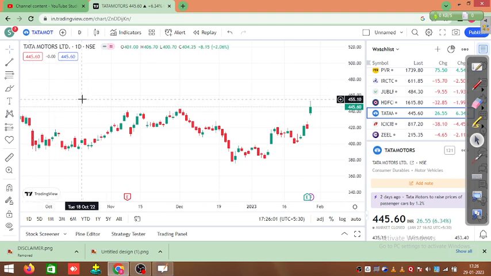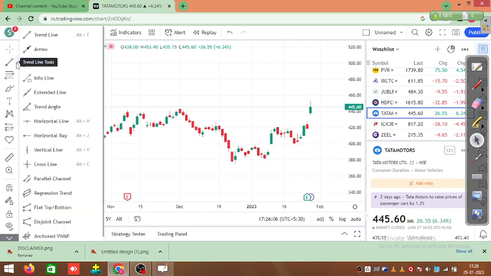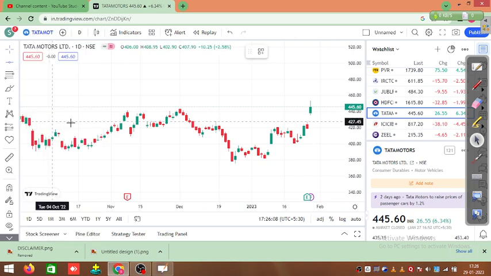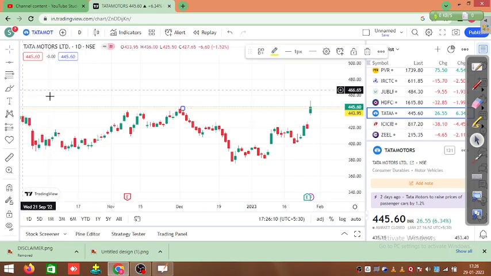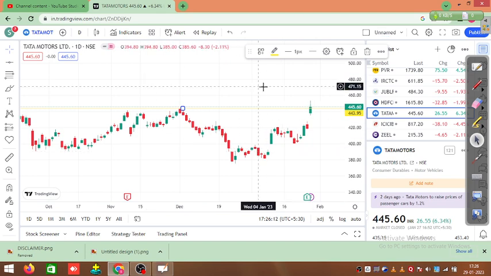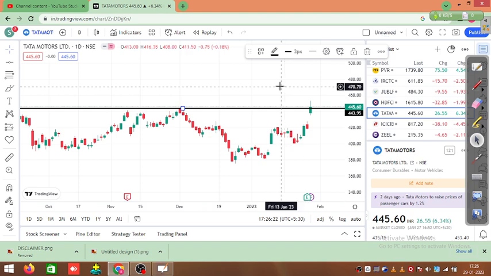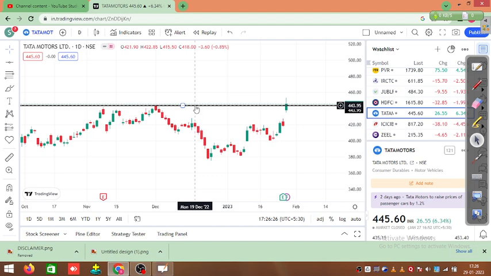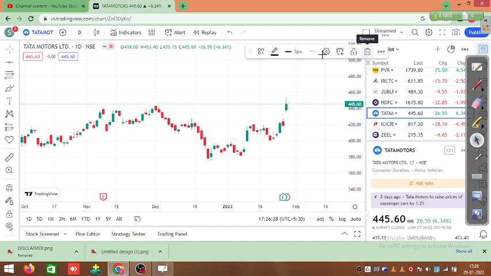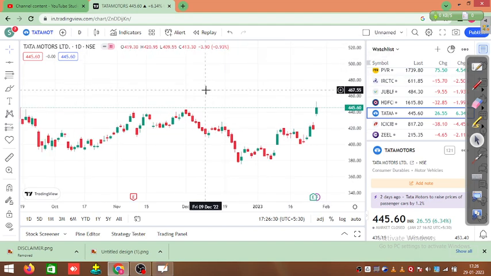So if you want to draw a horizontal line in your chart, just go to the second section and click on the horizontal line and click on your chart. And you can change your color as well. If you go to the color and I click black, and if you want to increase the thickness, just go to the third section and increase the thickness of the line. If you want to delete this line, just click on delete, and it will be removed from your chart.